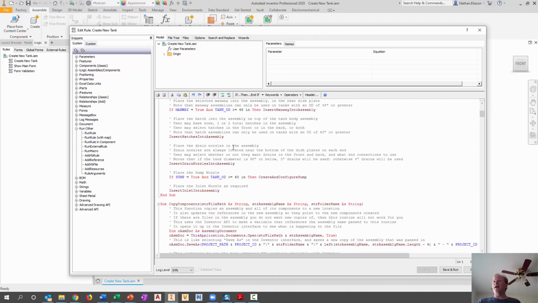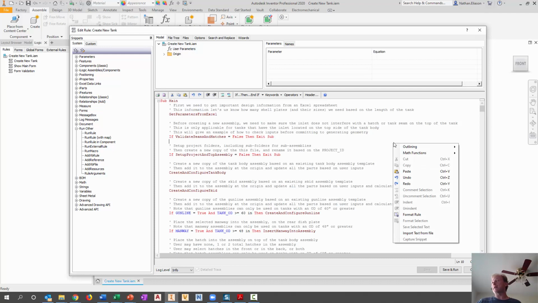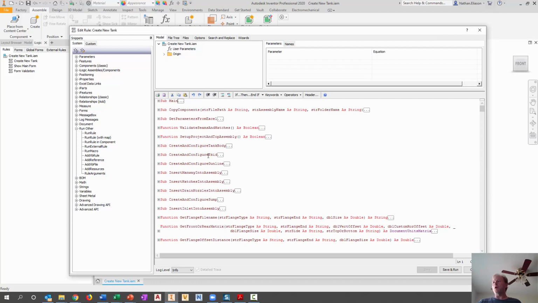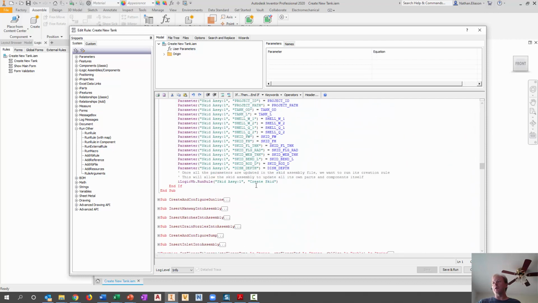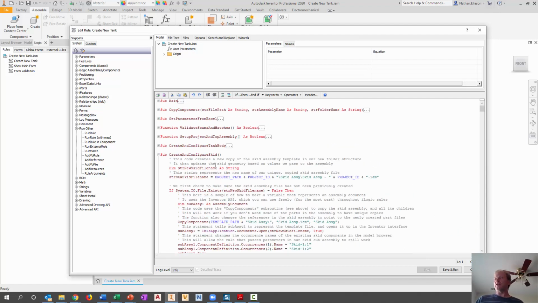Now, one thing I want to point out, I did create different subroutines and functions for all of the different code that puts together the tank. So if you want, you can right-click here in the interface, go to Collapse Definitions, and if you want to see how we created and configured the skid, you can just expand that and see all of the code that we used to create and configure the skid. So it makes it easy to go in and find what you're looking for and see the code based on what you're interested in looking at.